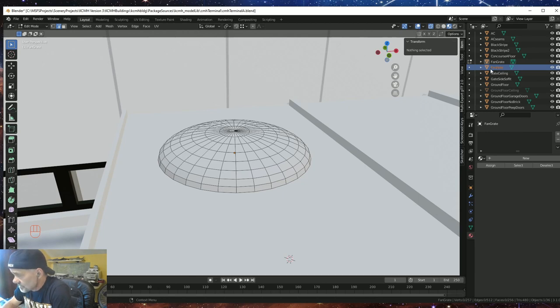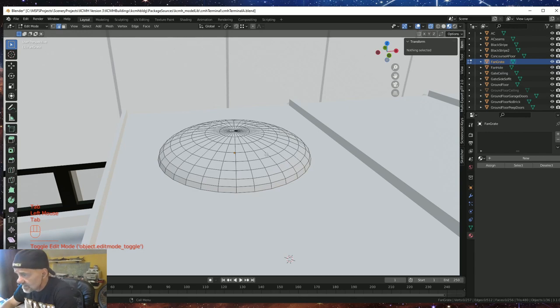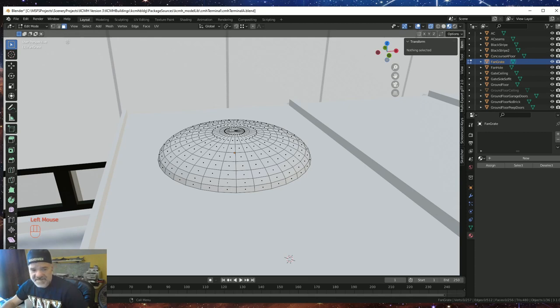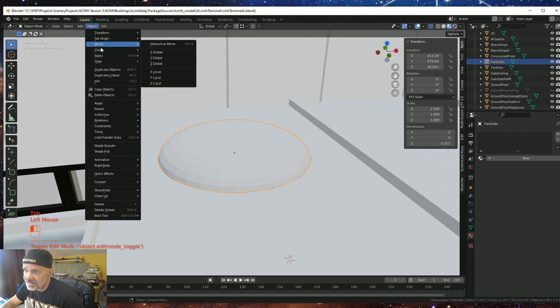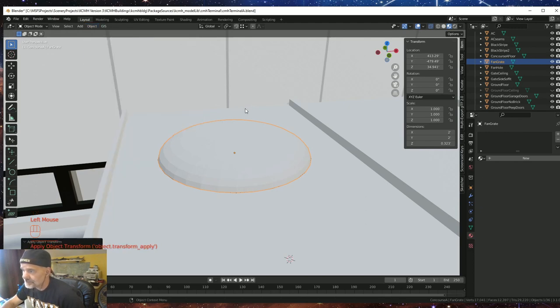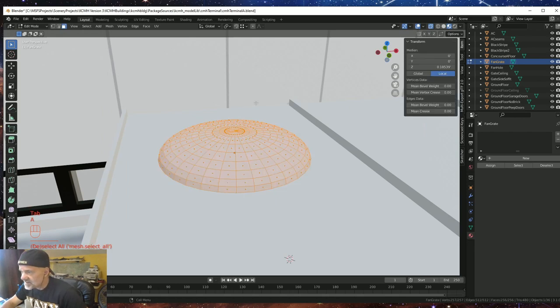Well, I'm going to do the blades differently. So let's go back. Let's select our grate and go back into edit mode and select our faces. Oh, sorry. Go back out of edit mode, object, apply scale. All right, then go back into edit mode. Then hit A to select all of our faces and hit I.